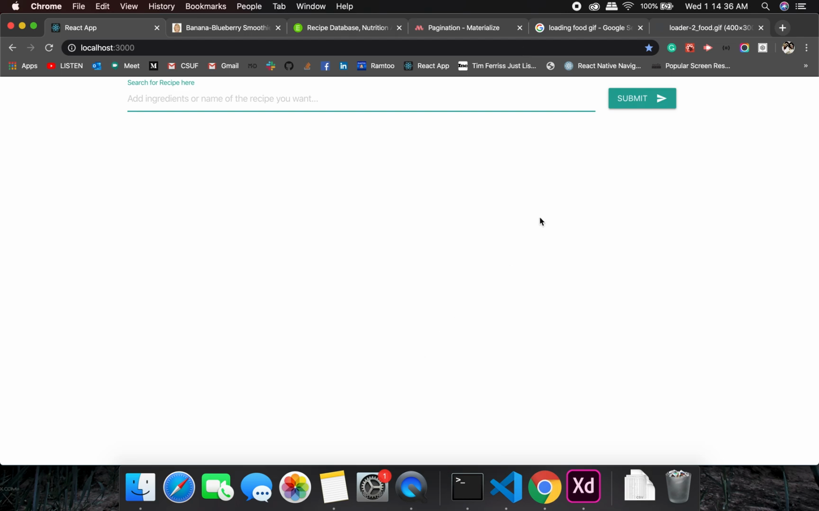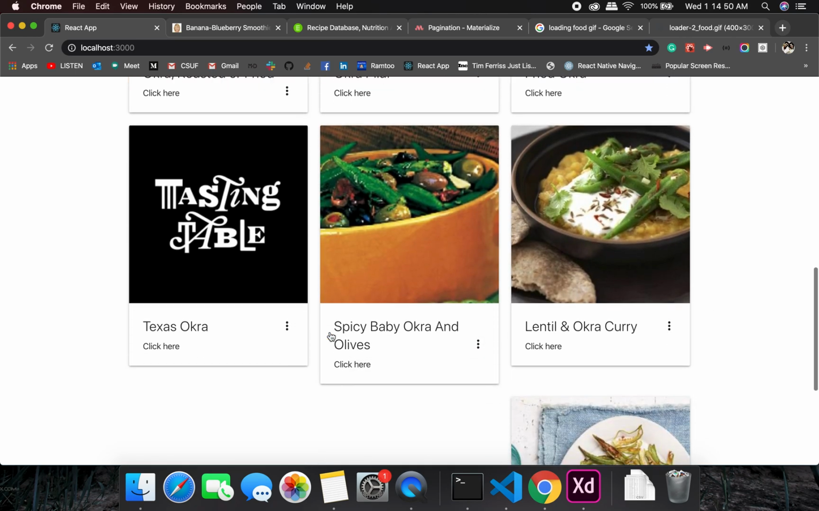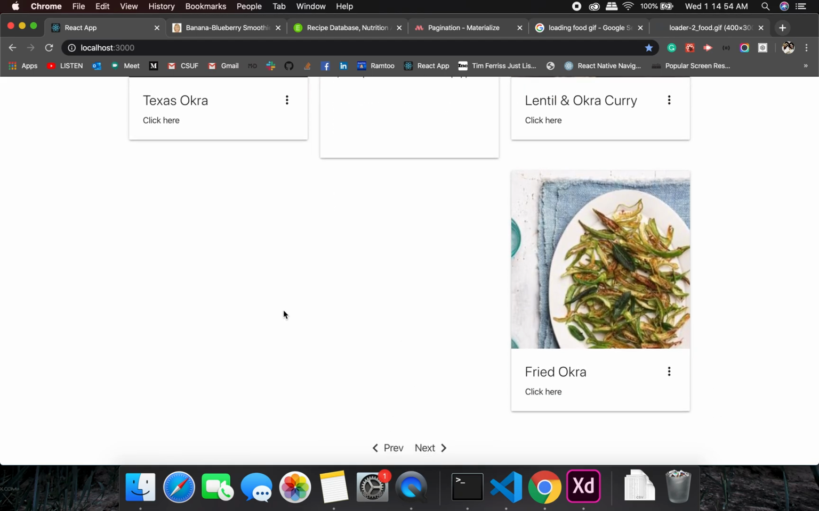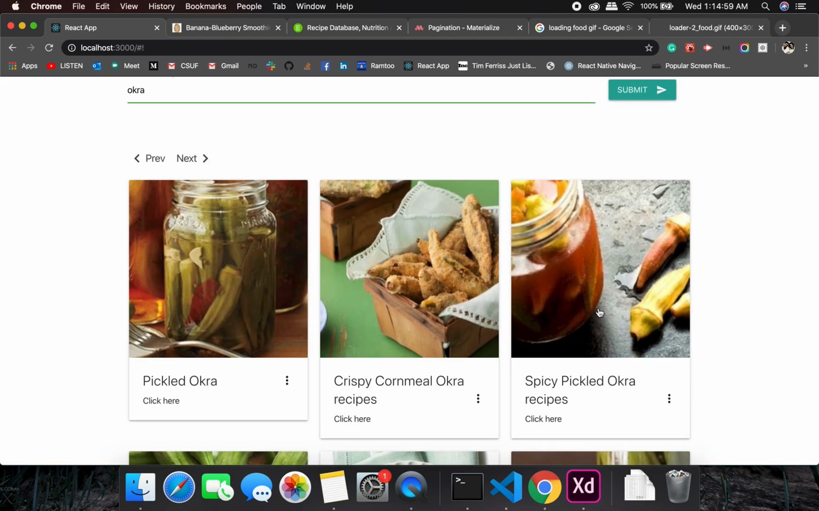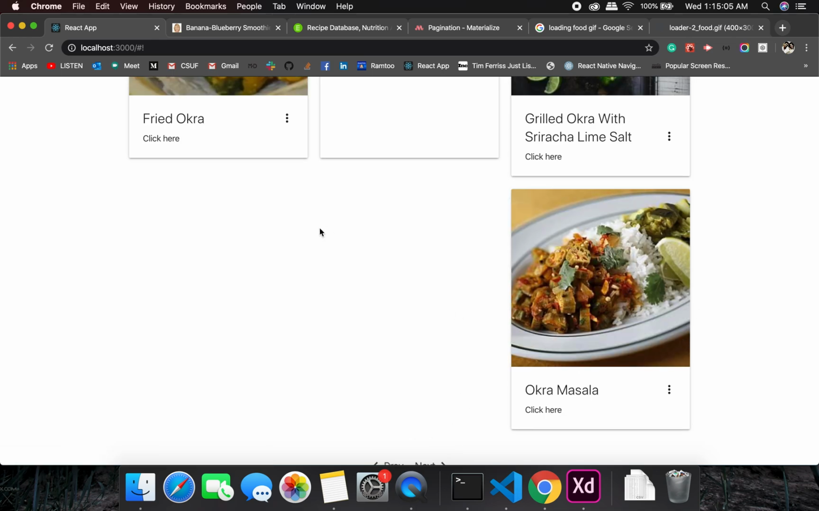Okay, so now as we can see here, I did some modifications to this page and the UI looks a bit different. So here is the thing, okra, and you will see a bunch of stuff here in okra, and you'll have a next and a previous button. If I do next, it's supposed to show me the next items, and which is working as expected.